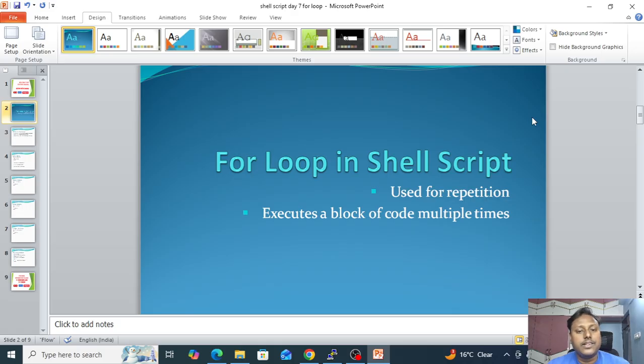Now let me give you one scenario. Suppose in a production environment there are 100 servers running in my infrastructure. Okay, now we need to install one package, maybe the git package. What command do you need to use? yum install git. So you need to run that on 100 servers.